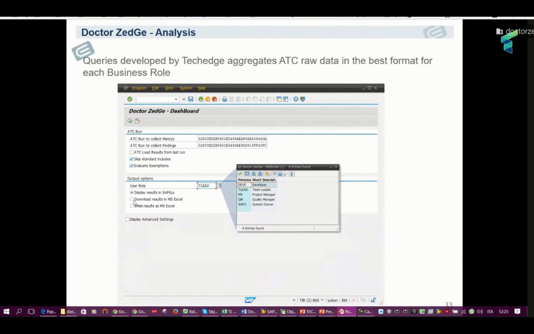This report, that is the one used for generating the Microsoft Excel, can be changed for different personas. For example, a developer needs an aggregation by method. The team leader does not need an aggregation by method, but for him it is enough to have an aggregation by object, for example. And finally, for the quality manager or for the system owner, an aggregation by package.